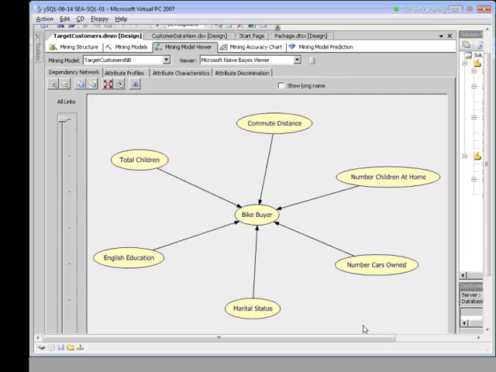Another interesting view is the attribute discrimination view. You can differentiate between the customers where the bike buyer value equals 1, they bought a bike, and customers where the bike buyer value equals 0, they didn't buy a bike. From here you can see what factors differentiate one type of customer from another. For example, you can see the differentiation from cars owned, total children, commute distance, and so on.